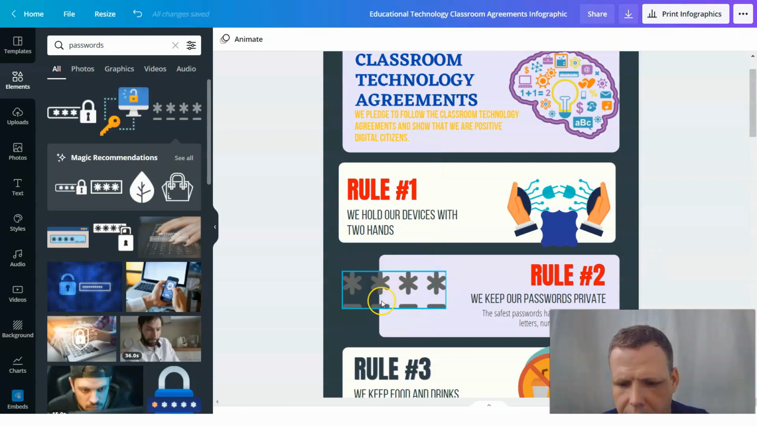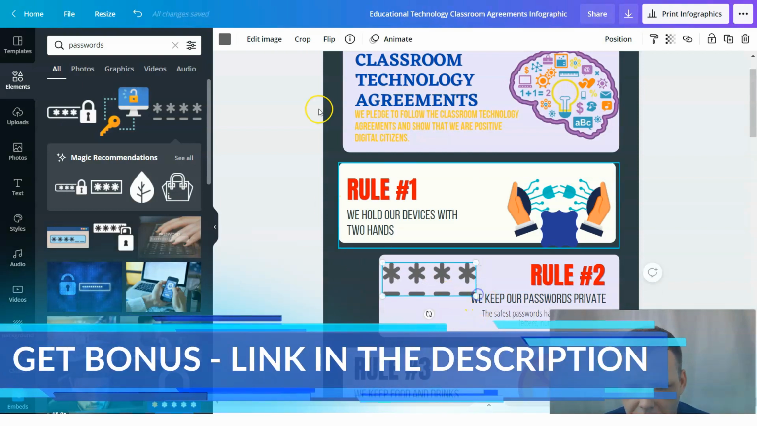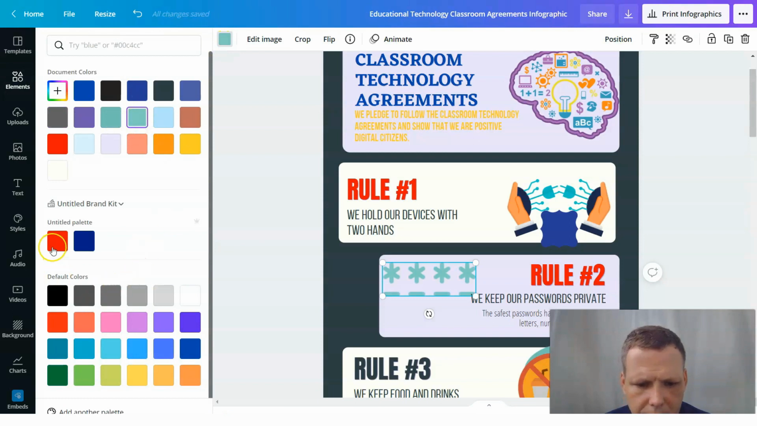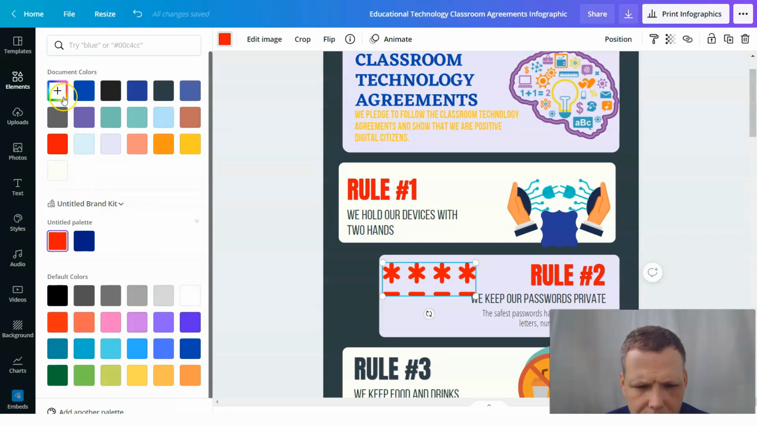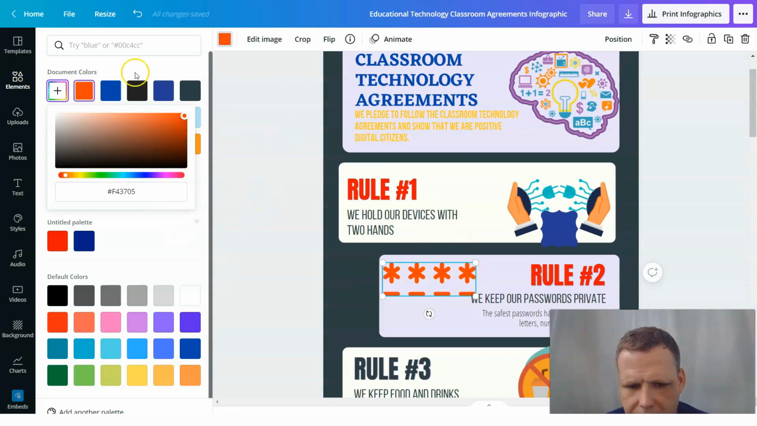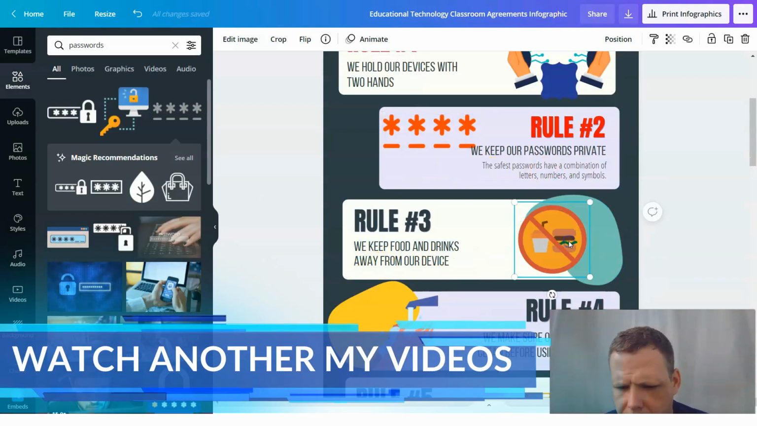I'm going to delete that again. I don't like that. And I'm going to make it a little bit smaller. I'm going to change the colors to this. Let's grab some attention with the red too. Or maybe you don't like these colors. We're going to click here, and we're going to choose our own orangey kind of color. There we go. Now we have that color.